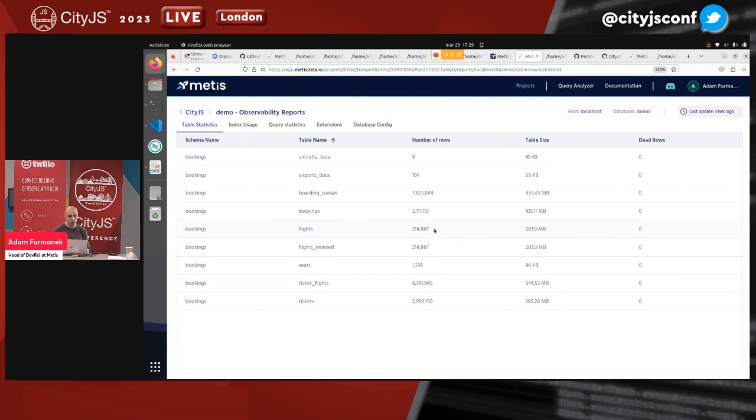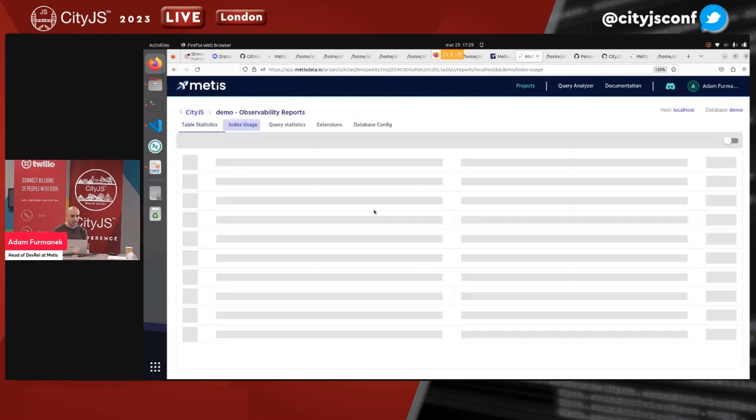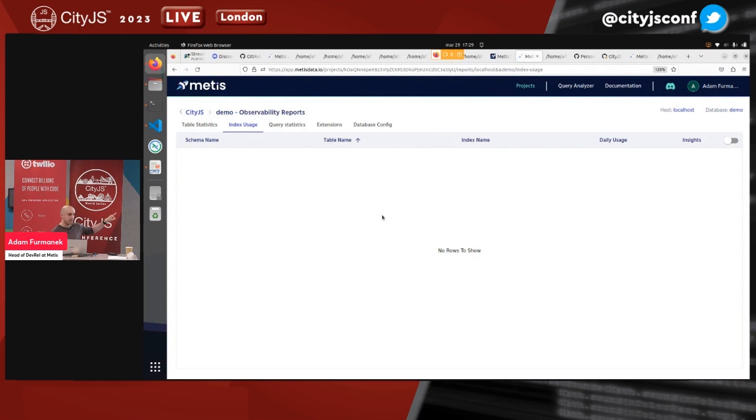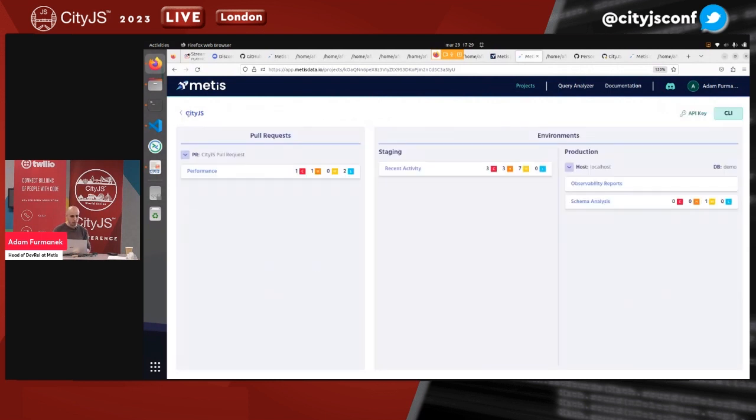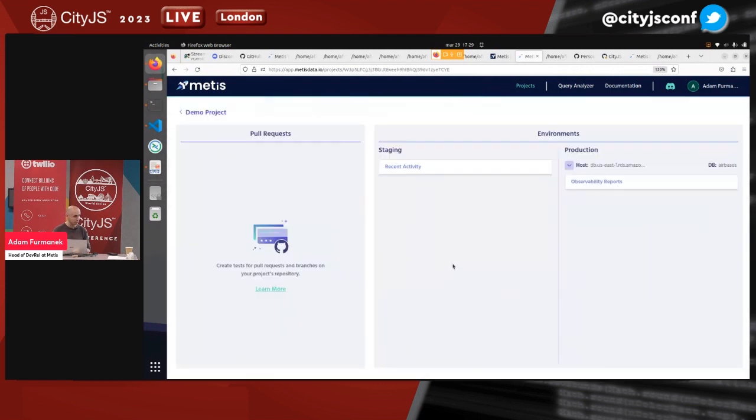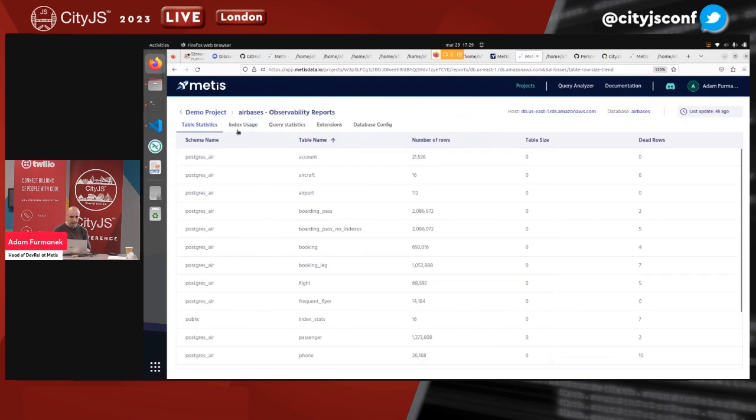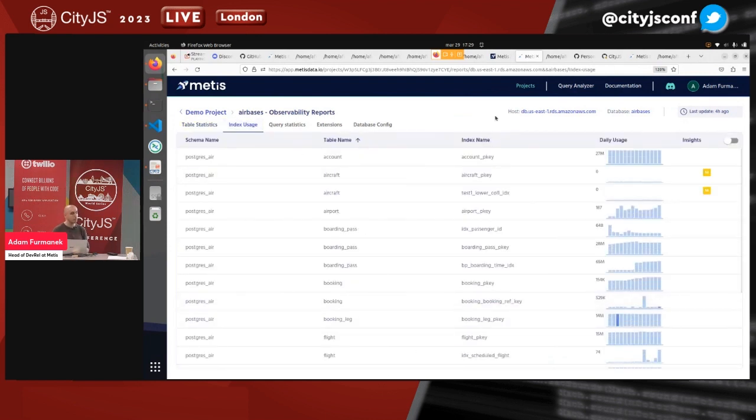So it's going to show you how many rows you have, what's the size of the table, how many dead rows you have, and whatnot. It also analyzes your indexes. This time it shows nothing because I just started it, and it will show you index statistics only after some time. So I will quickly move on to the demo project we have, just to show you this feature. And for instance, the index usage would look like this one.